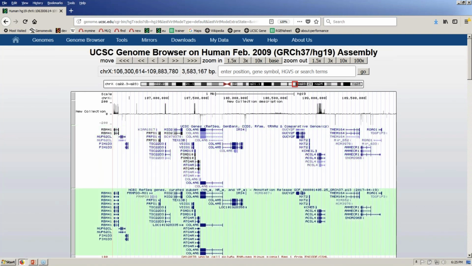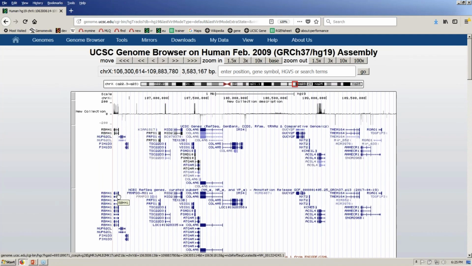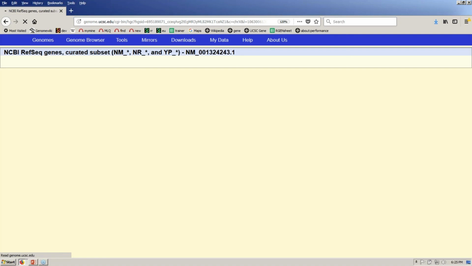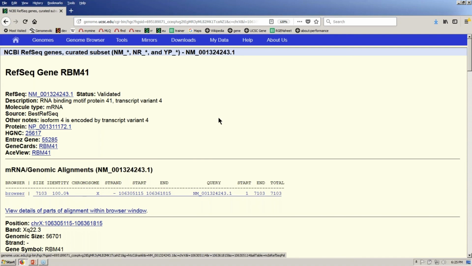Yesterday I clicked into one of the UCSC genes tracks. It's much more richly annotated than the RefSeq track. If I click into the RefSeq track here, we'll see one of the items, this particular gene here. And while we're waiting for it to load, I want to point out that there are actually some subtracks involved also.